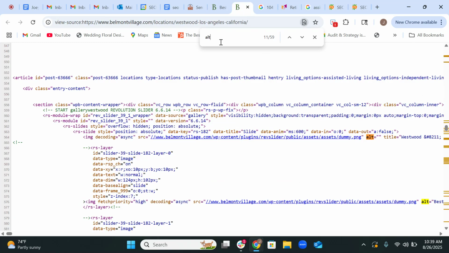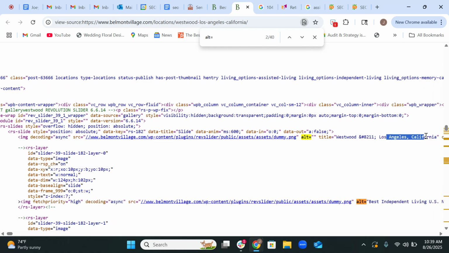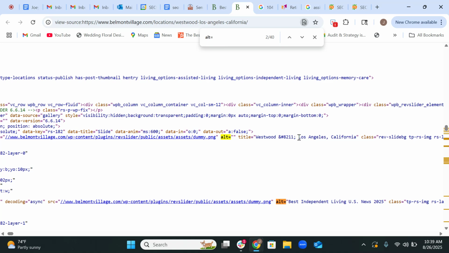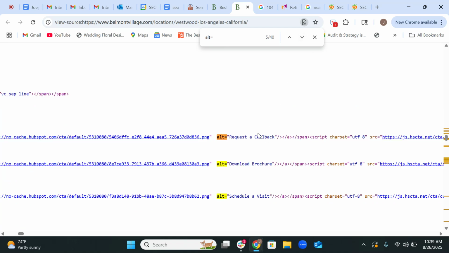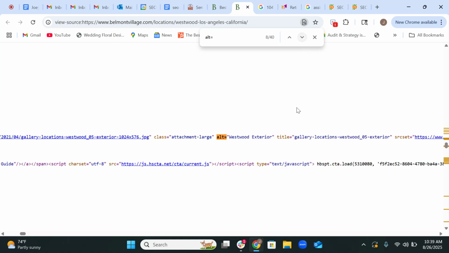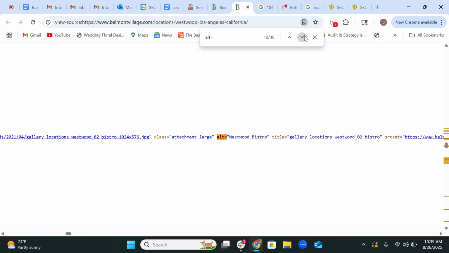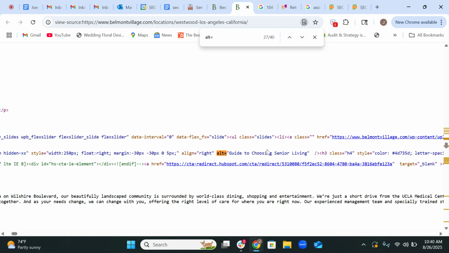So the alt text, you can hit alt equals enter in the page source, and we can see they put things like, some of them are okay and some of them are not great, but like Westwood, Los Angeles, California, best assisted living US. So they do have some, request a callback, download brochure, schedule a visit. They do have Westwood Exterior, Westwood Entrance, Westwood Bistro, Westwood Great Room, Guide to Choosing Senior Living.